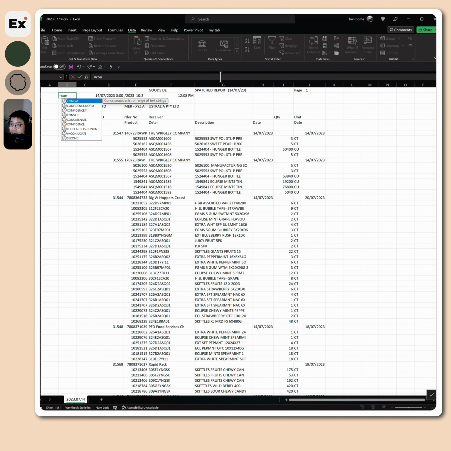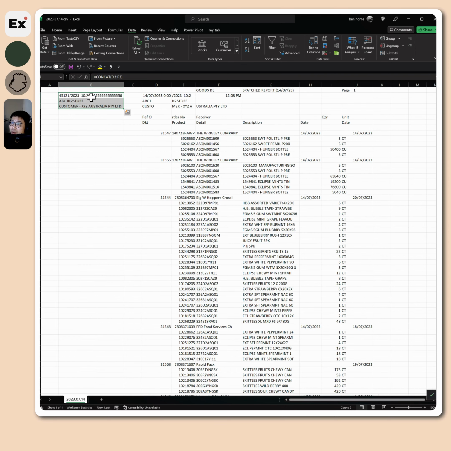Say we can do concat. Concat can be this one to here. We break it back. So that's the first information we have. And we can copy this down. So we have re-engineered the information of the report layer.